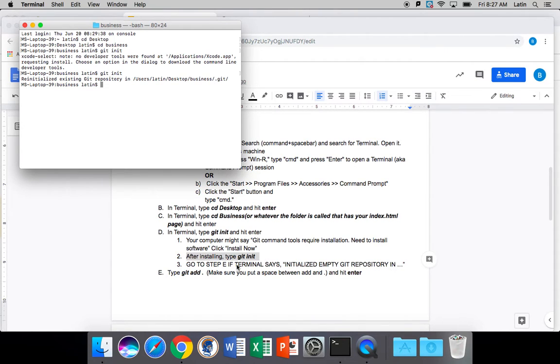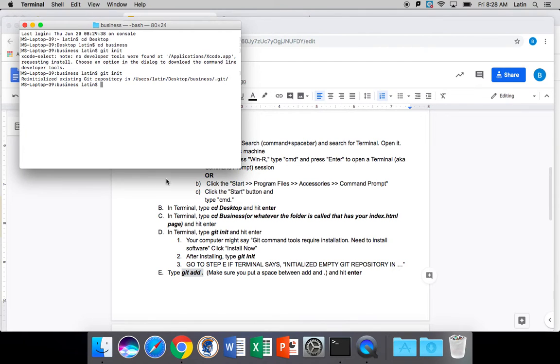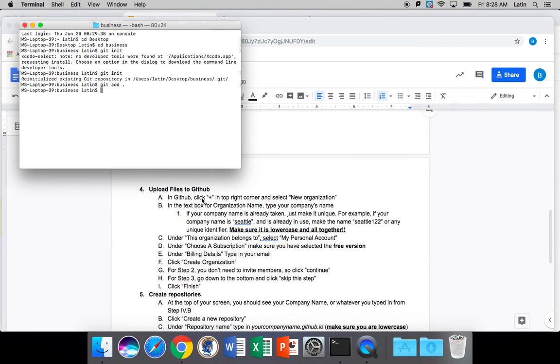And then it says go to step E if terminal says initialize empty Git repository in, and then type git add. Make sure you put a space between add and the dot. Oh, git add dot. Okay, so I'm going to go ahead and copy that because I don't want to make any mistakes, and I'll put git add dot. Okay, hit enter. Now I'm going to upload my files to GitHub.